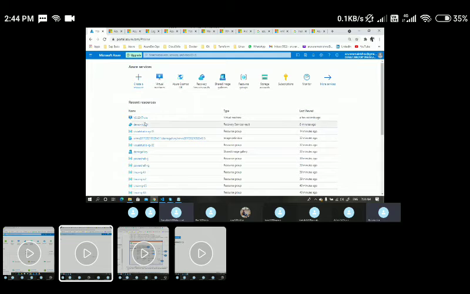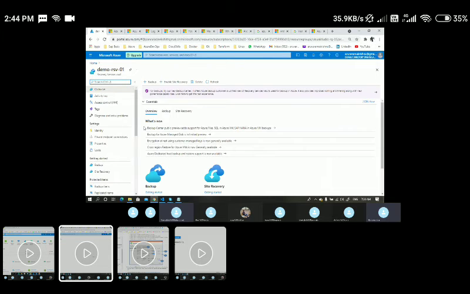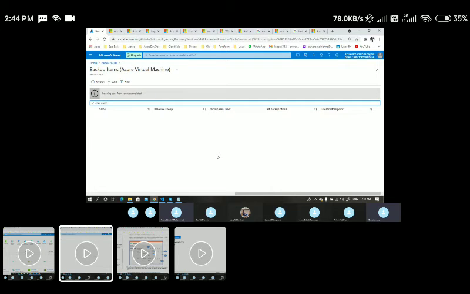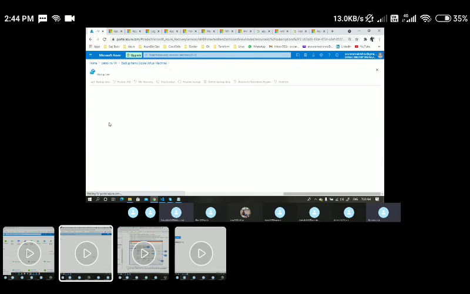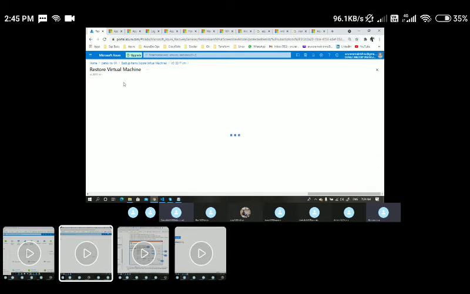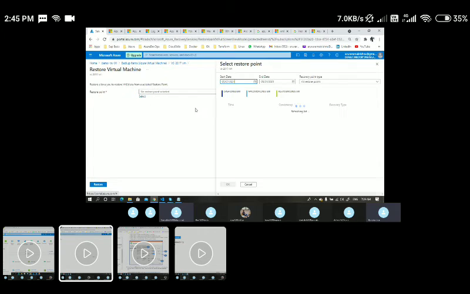So in those scenarios, we can go to this recovery service vault, and I can go to the backup items, and within here if I go to this particular VM, I have an option called restore VM. I can just click on restore VM, and when I click on it, it will ask me for the restore point. I need to choose the restore point. At this moment I have only one restore point.